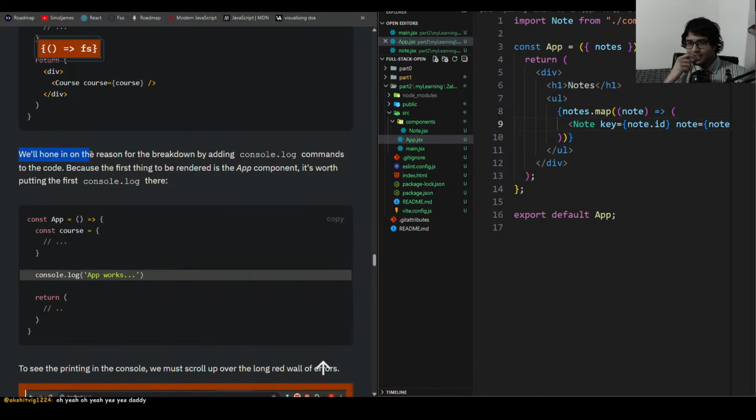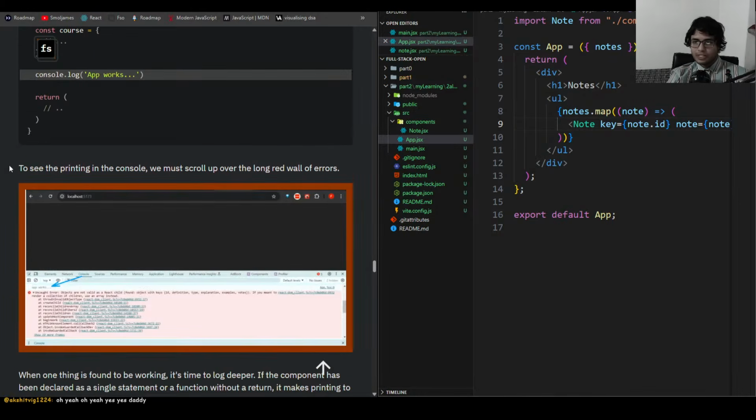We will hone in on the reason for the breakdown by adding console.log commands to the code, because the first thing to be rendered is the app component. It's worth putting the first console log there. To see the printing in the console, we must scroll up over the long output.